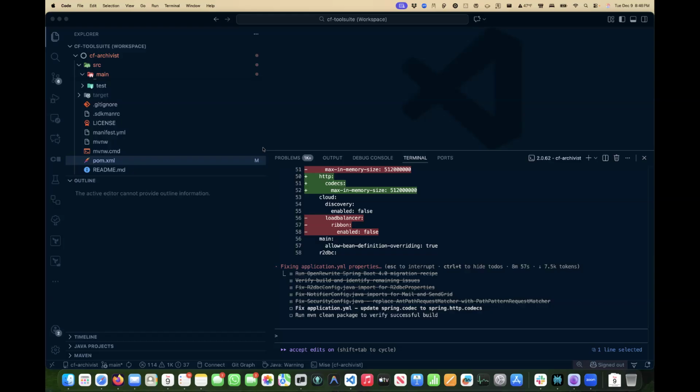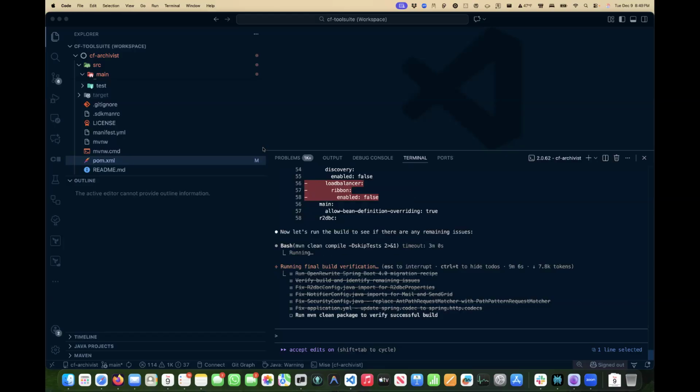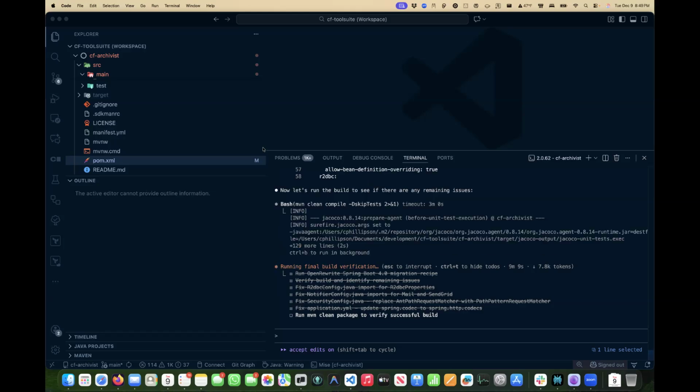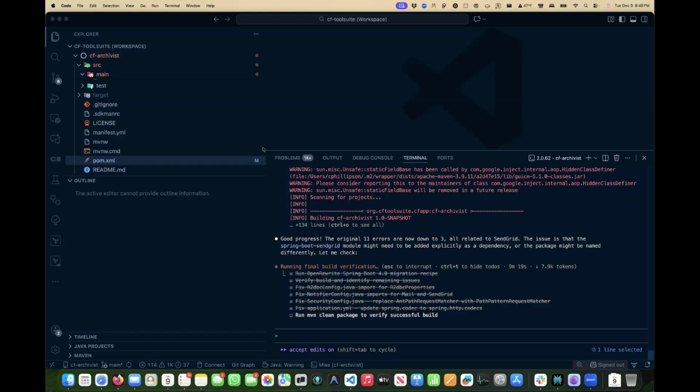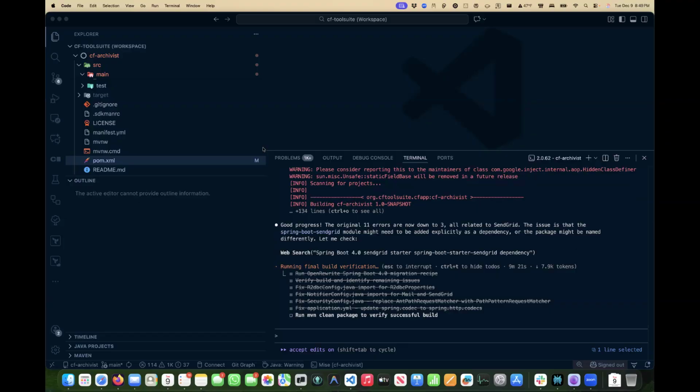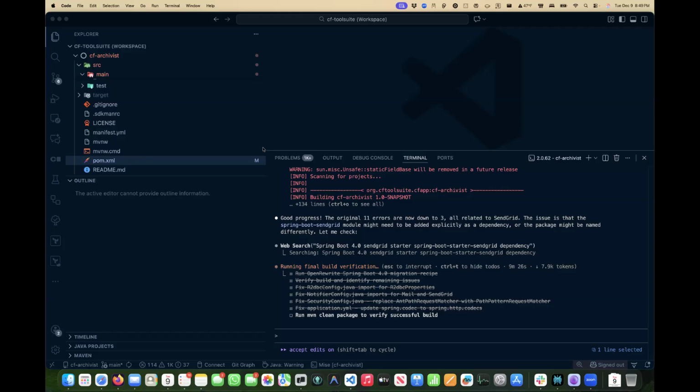Okay, it's made some configuration changes. It's removed the load balancer configuration. Okay. And now it's going to try and compile. Let's see what we got here. Good progress. The original 11 errors are now down to 3, all related to SendGrid. Okay, this is one of the mail providers that this application uses. Let's see if it can figure this out.